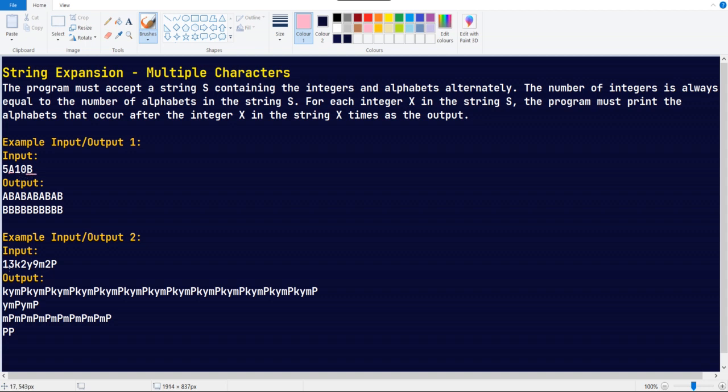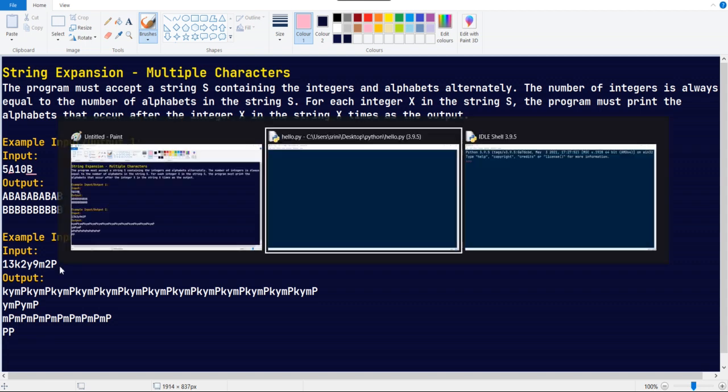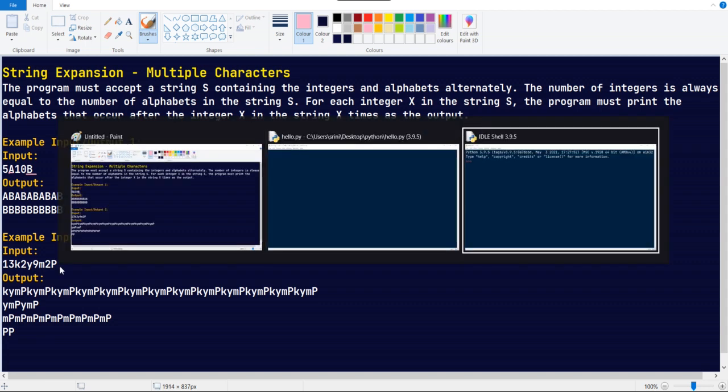Here they have given something like 13k 2y 9m 2p. So we just need to remove all the integers in between them, and we need to print 13 times k, then 2 times y, 9 times m, and 2 times p. Okay, this is the logic behind this problem.